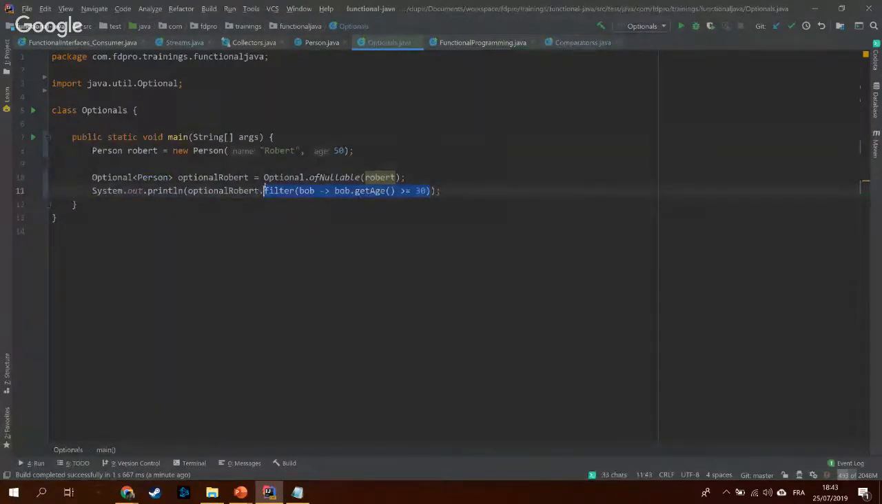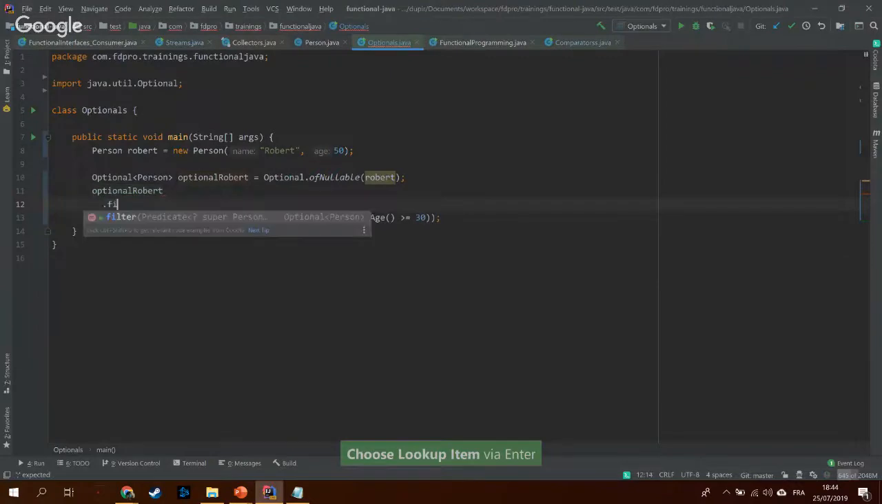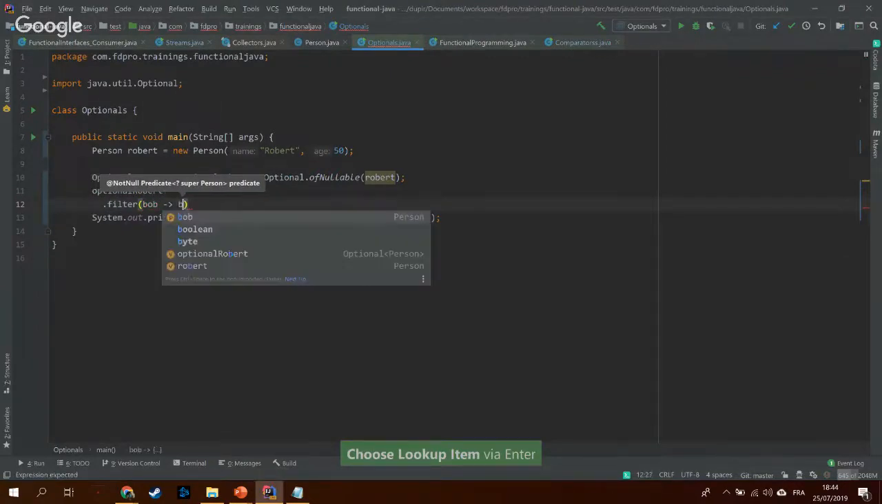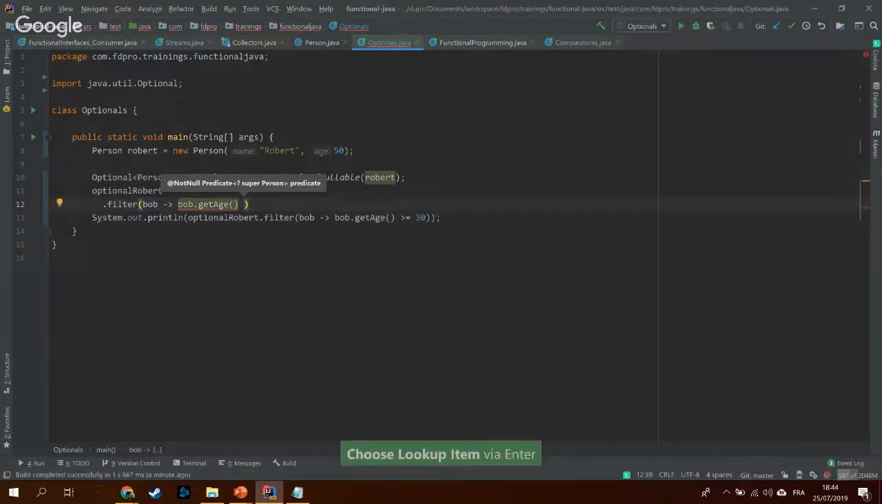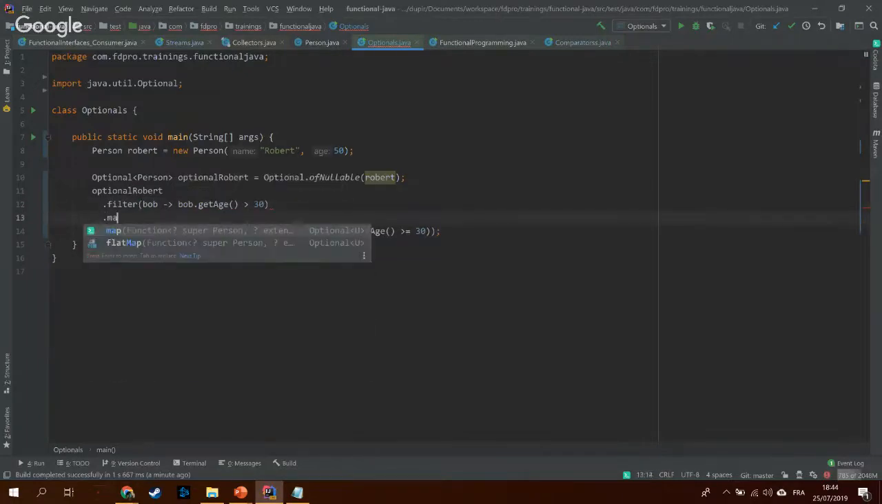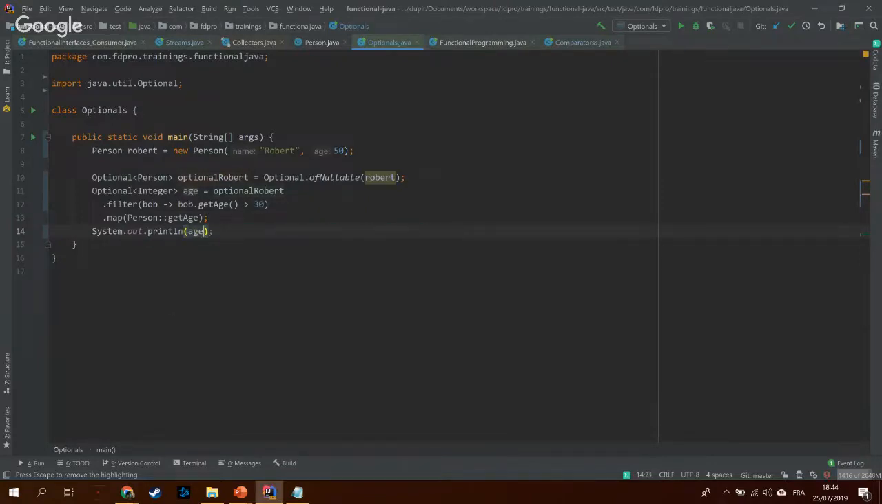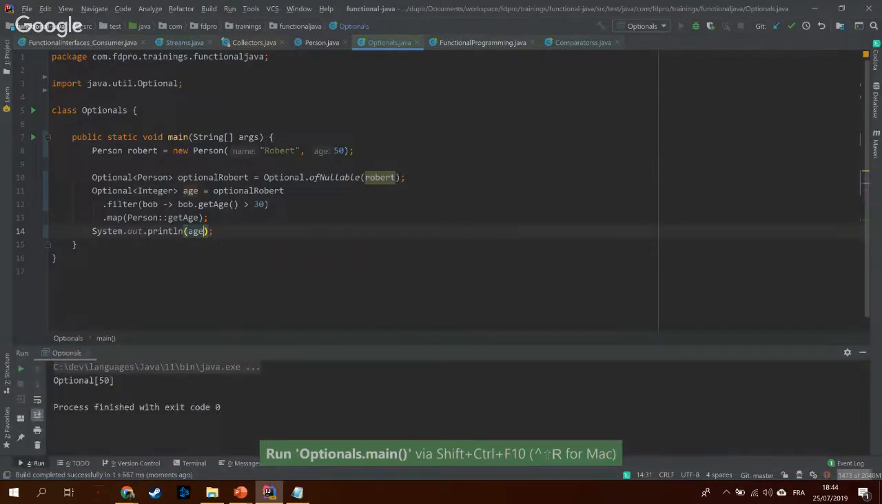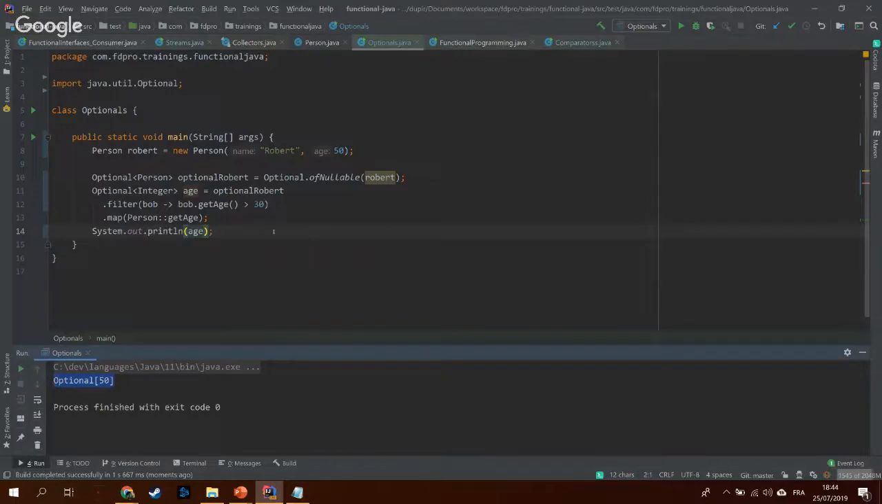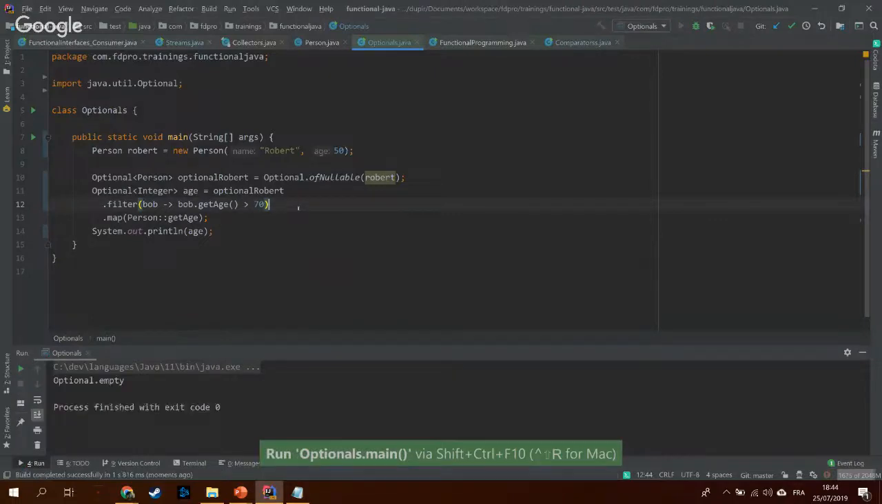That is here. I have my optional Robert. I still can filter it. For now, I will say that. And then I want to get the age of Robert. And I do that. And I say, okay, let's print the age of Robert only if he is aged more than 30. It is the case. So as you can see here, we got an optional holding 50. If I had said Robert is older than 70, we wouldn't have had anything because the optional is empty.